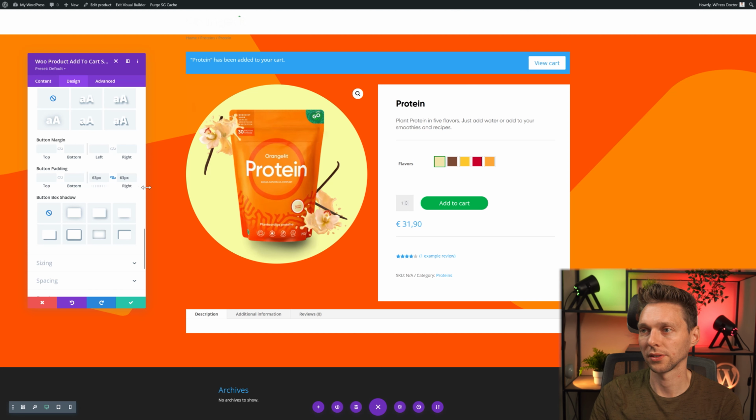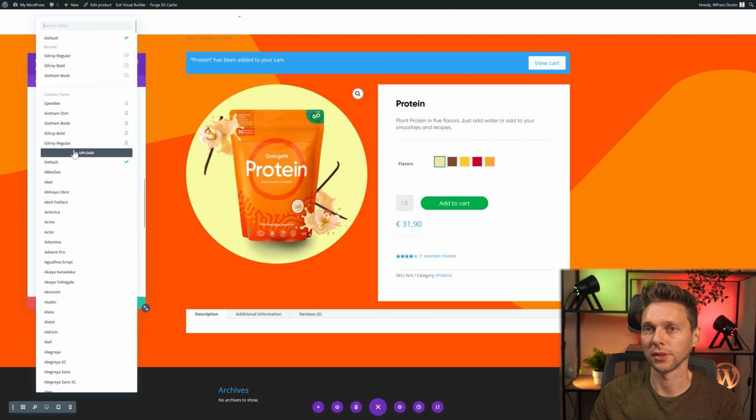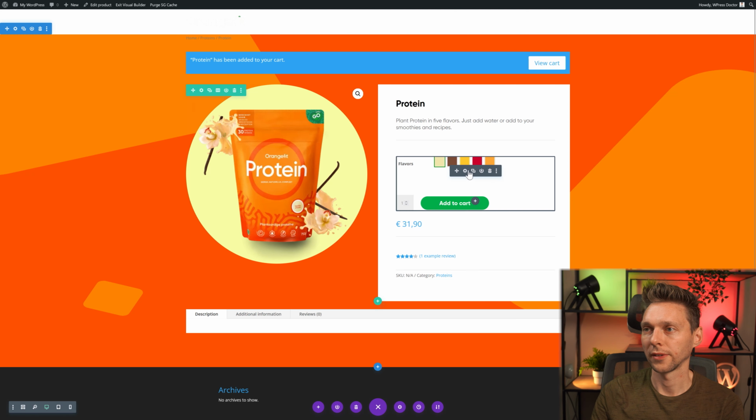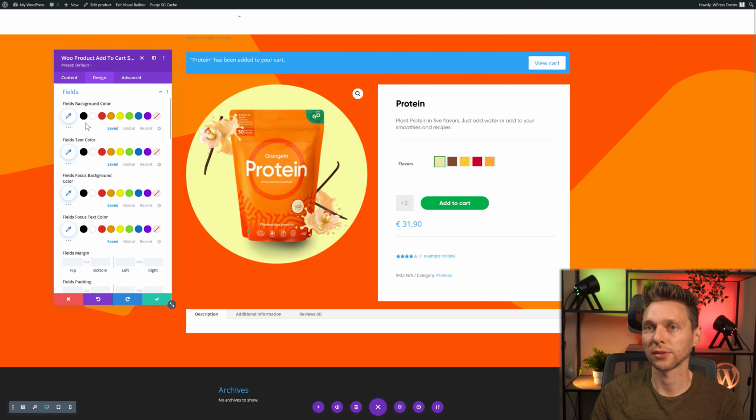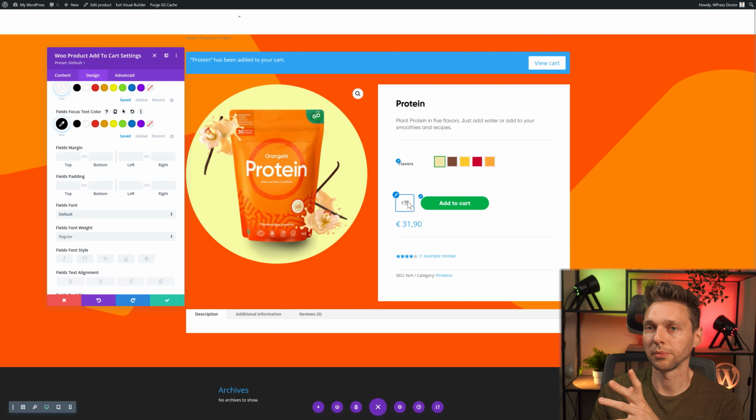Add to cart. Okay. Then we're going to change the typography of this thing. They don't have an icon, but we do have a Gilroy bold. Then we're going to style this box. Go over here. And then the field background color can be white. The field text color should be black. And I want this to be a little bit bigger.